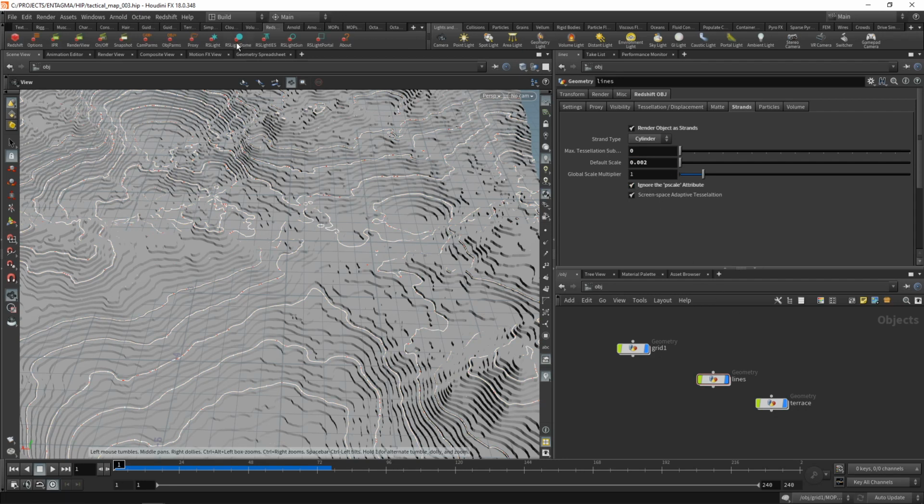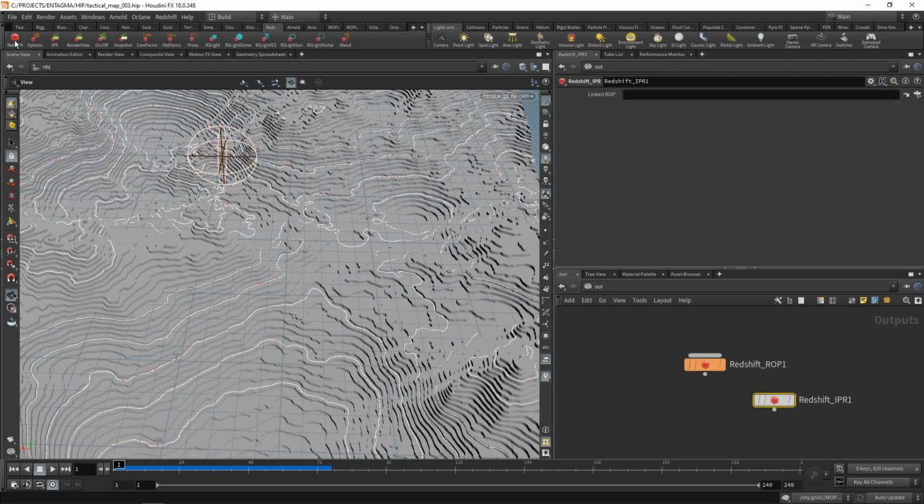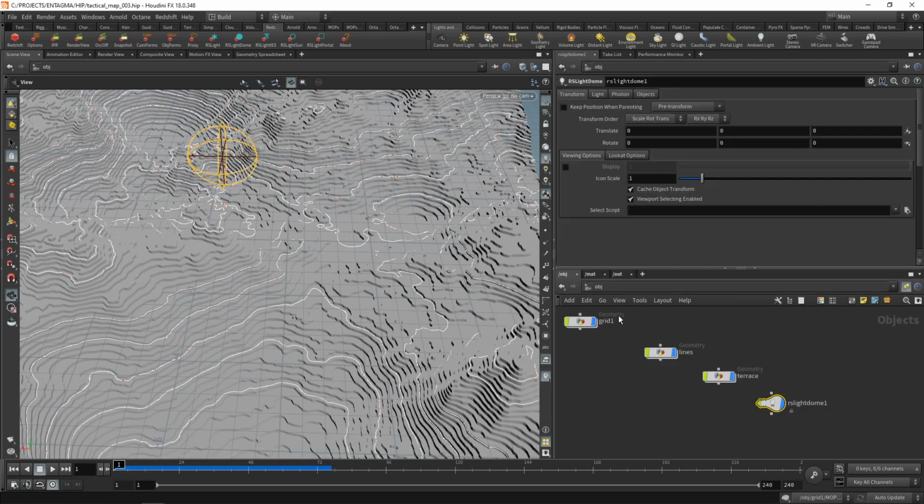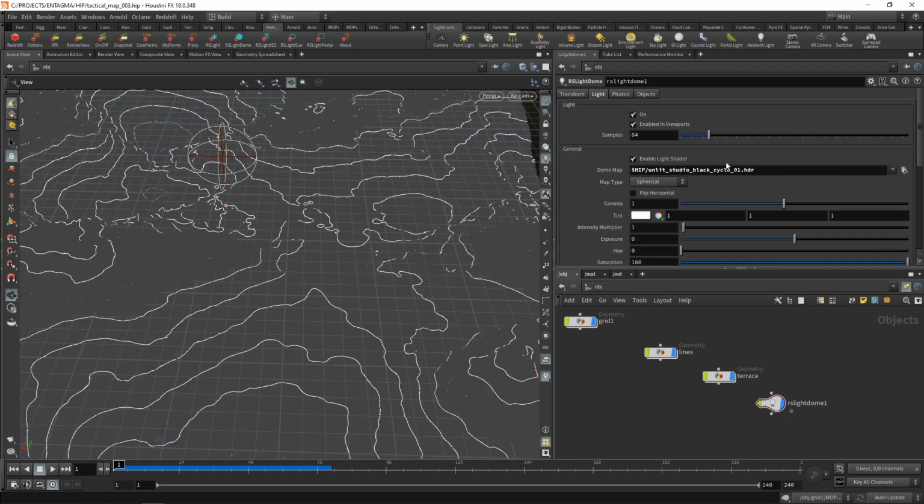Let's just quickly drop down a Redshift dome light and a Redshift render op. Again, closing all these tabs here, pinning this tab, and hitting Ctrl T twice to get these three tabs, one for the out context, one for the materials context, and one for the OBJ context. In the dome light, I'll just link up an HDR. And this is a very dark HDR because it's an unlit studio, so let's just Control click on the camera.